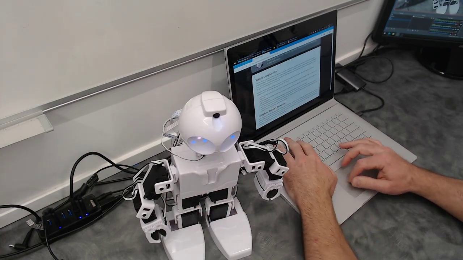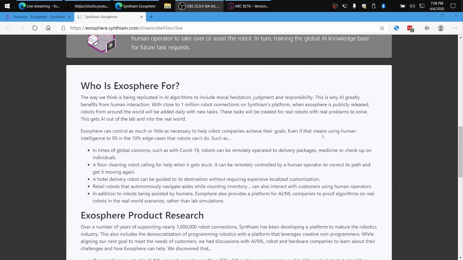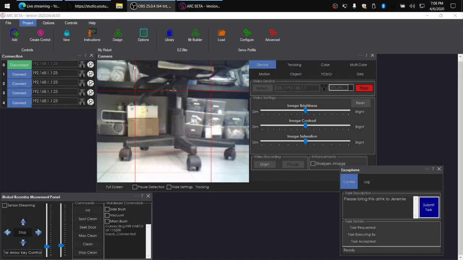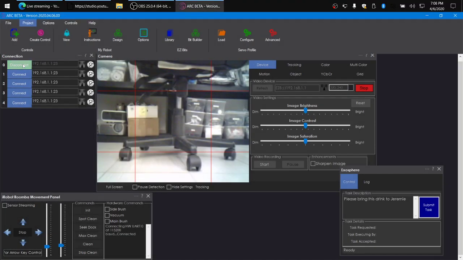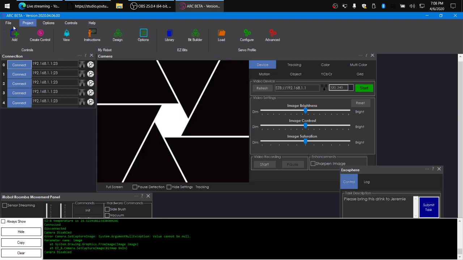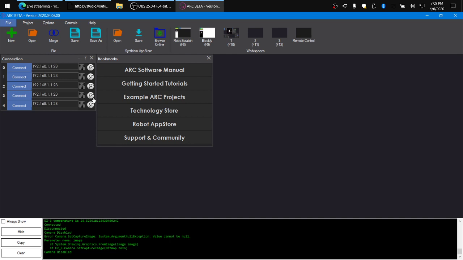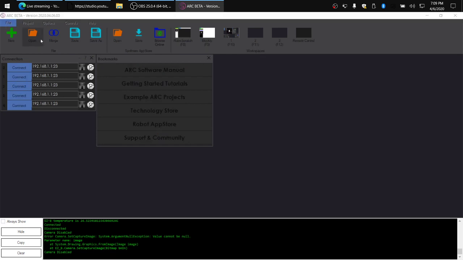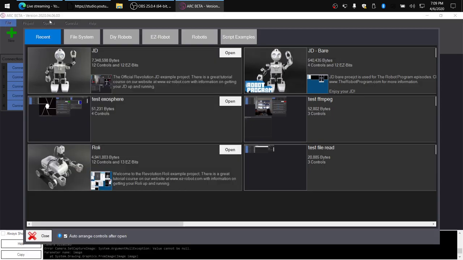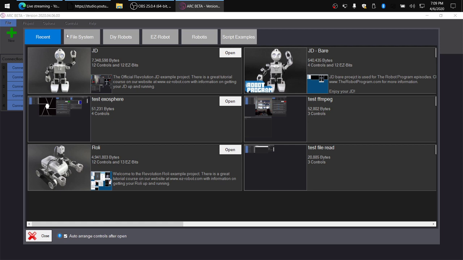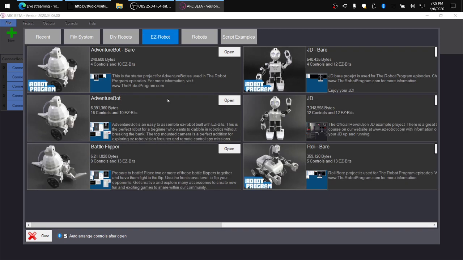So I'll do this from my desktop. Jeremy's going to unplug the Roomba so that I don't get confused on what robot I'm going to connect to. So as you can see, I'm using the latest beta version of ARC.